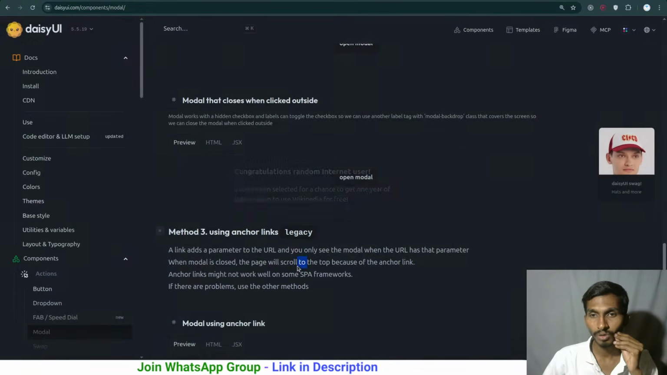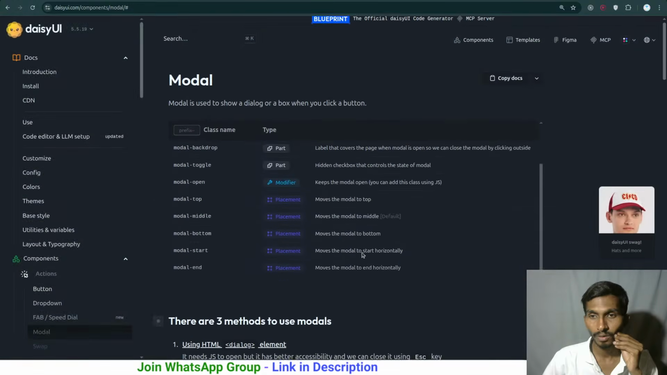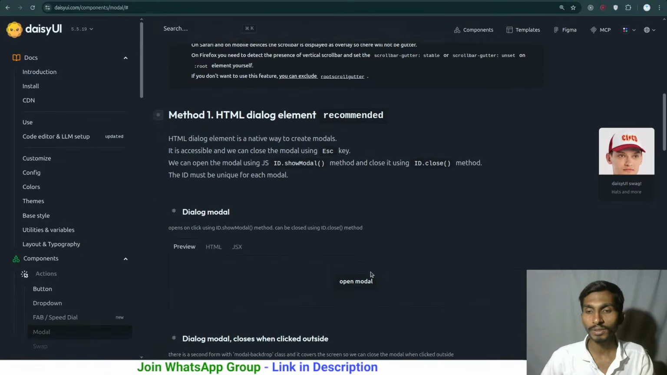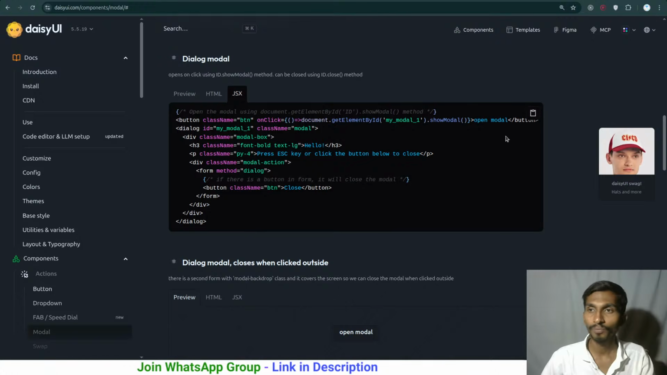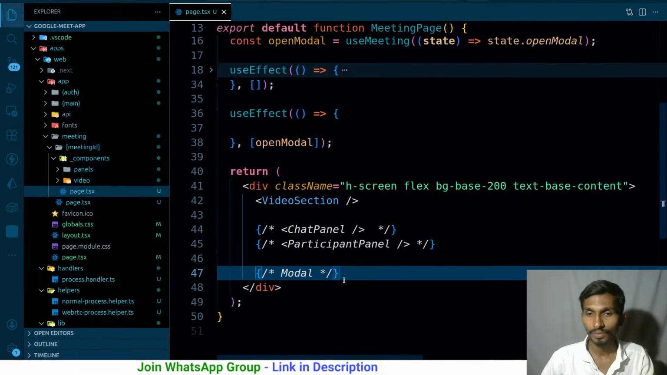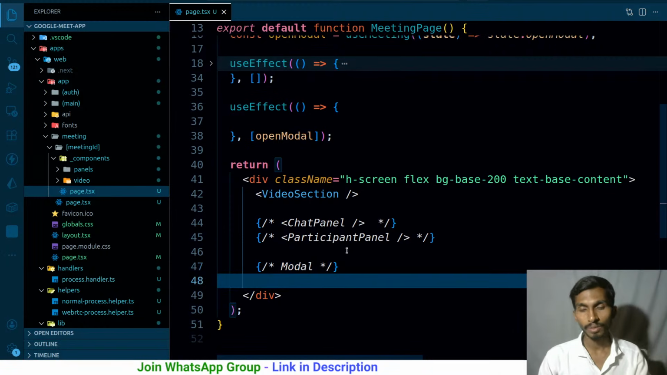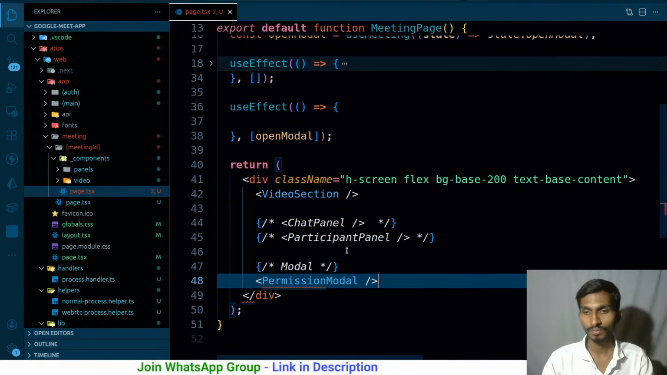So these are the modals that I'm getting. Alrighty, let's go with the top one. This one I'm going to go with, and for the JSX code, this is the one that I need to have. And there is a button to get it. So let me do one thing, copy it all, and I'm going to have a modal called permission modal, just like this.